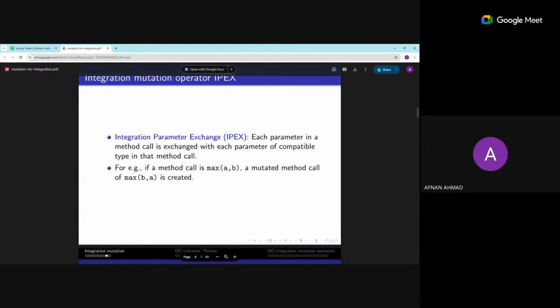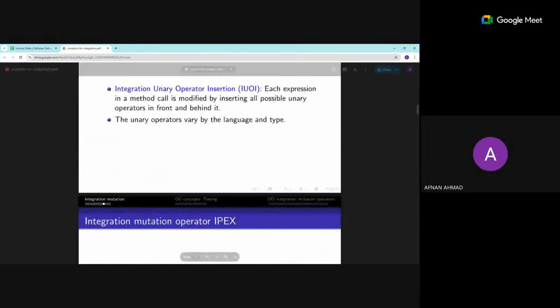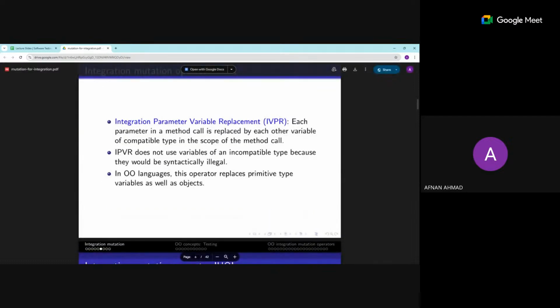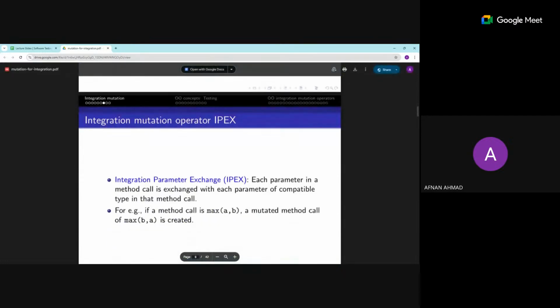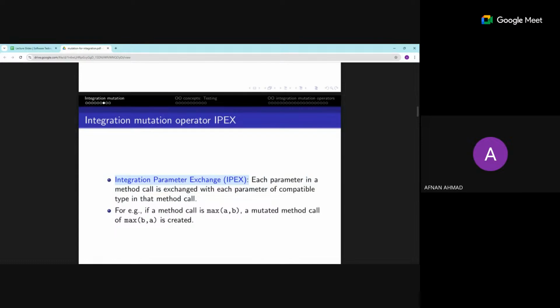Okay, and this one is slightly easier. It says integration parameter exchange. So earlier what we discussed was regarding the scope, right? So whatever available options you have in that particular scope, maybe you have several variables which are of compatible type, and then there is this method which accepts integers. So every integer in your scope you are replacing with that, right? However, this was parameter variable replacement. In the exchange, this is parameter exchange. What we are doing is that in the same method call, we are doing limited replacement only within that.